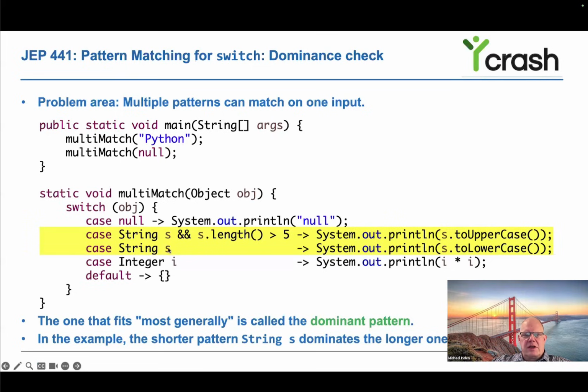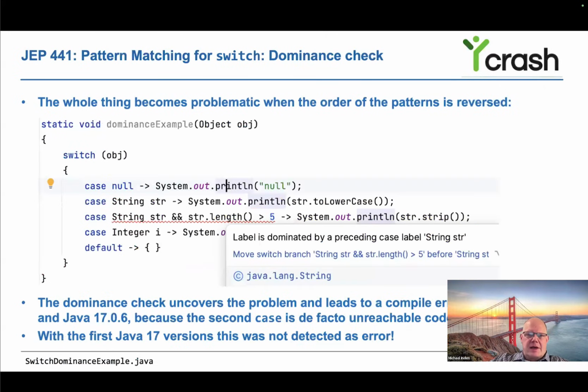What you see here is that the string s is more general than this one asking for the length. So you have to be careful with the ordering. If you use the string pattern up front, before the other one, then you will never reach the second pattern. So this is shown here. This is detected by the IDEs.